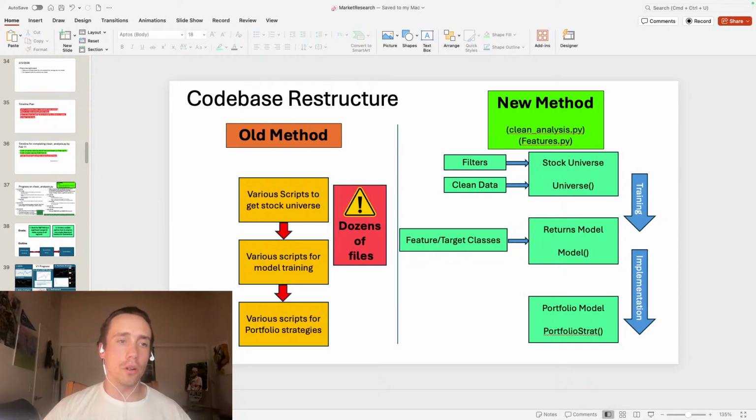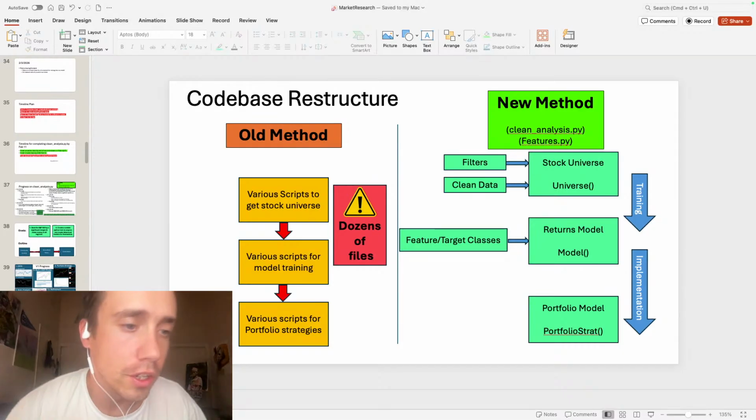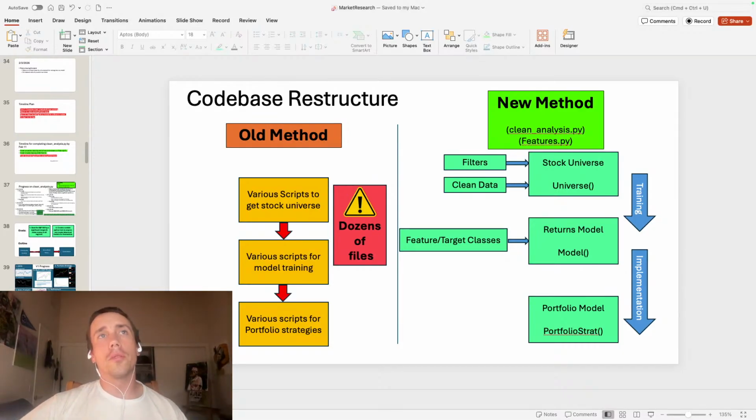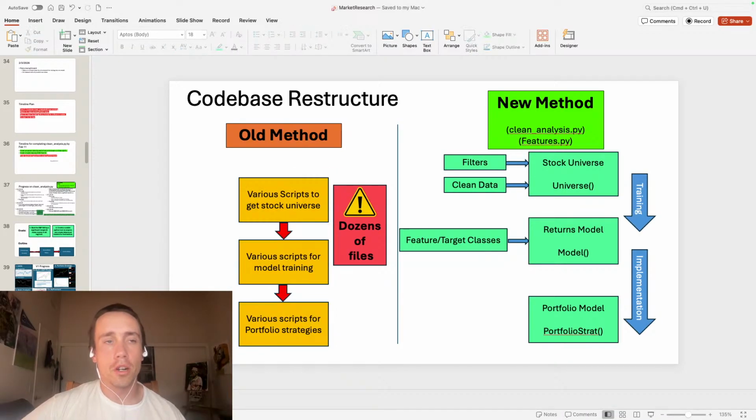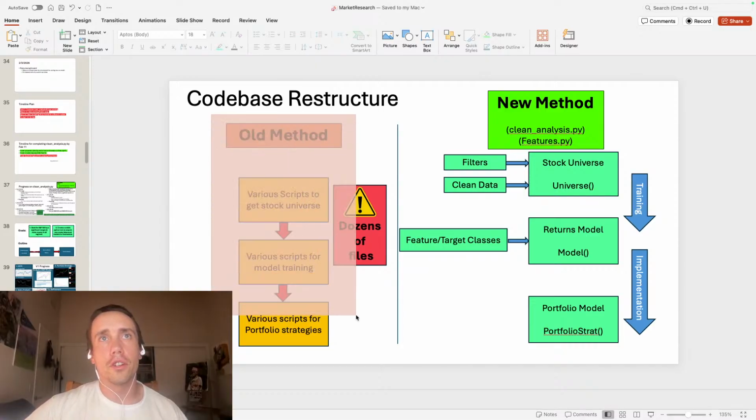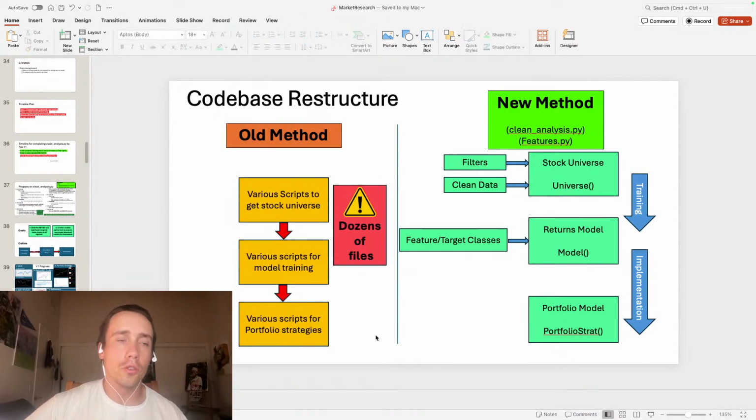So I wanted to look through all sorts of different features and targets and see what works really well. The problem with how I was writing things is I was doing a new script every time I wanted to change the universe, change the model, or change the portfolio. So this was a lot of files. Implementing new features was going to take a long time, and this isn't a very efficient way to do it. It also would have been unusable for anyone else, which negates the second goal I have.